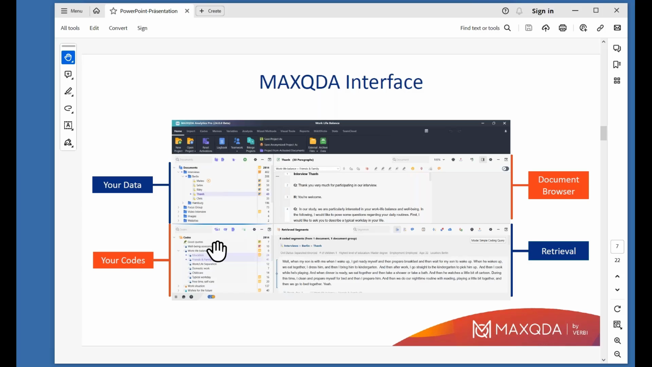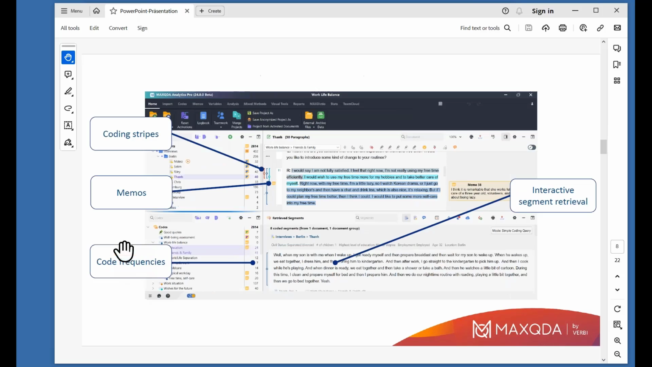Bottom left, we have your code system, your codes. These are the themes and ideas that you're working with from within the data. Top right, we have the document browser, which is where we can read the text documents and look at the videos and photographs and things. And the bottom right, we have retrieved segments, retrieval, where we pull back selected data segments that match some combination of document categories and codes that we're interested in.